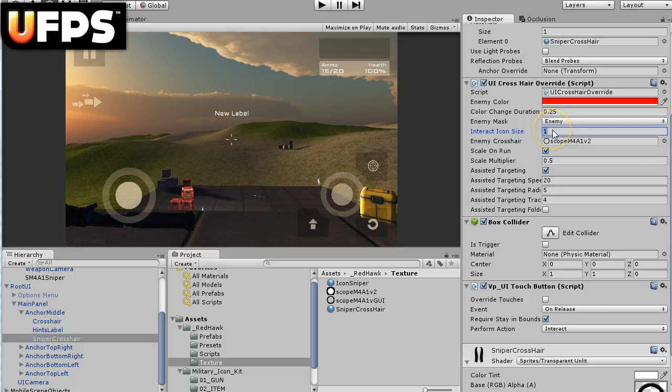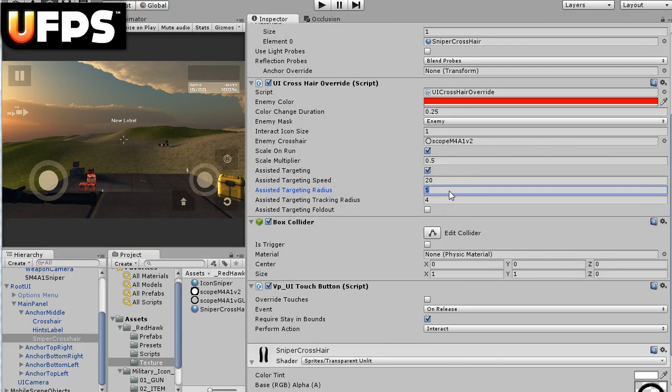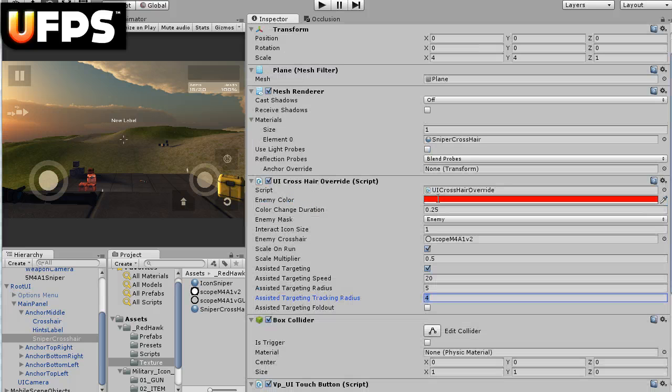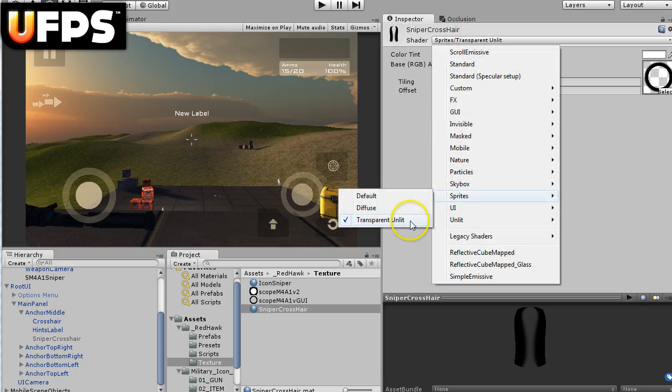I set the icon size to 1, the multiplier, this is when you're running, to 0.5, this target radius, I made it 5. I figure it should be a little easier to target into enemy on mobile devices. And then I've got the radius of 4. I changed this material. So I created a new material, called it Sniper Crosshair. Another one, Sprite Transparent Unlit.